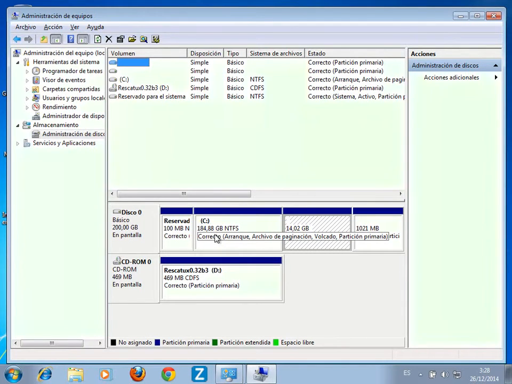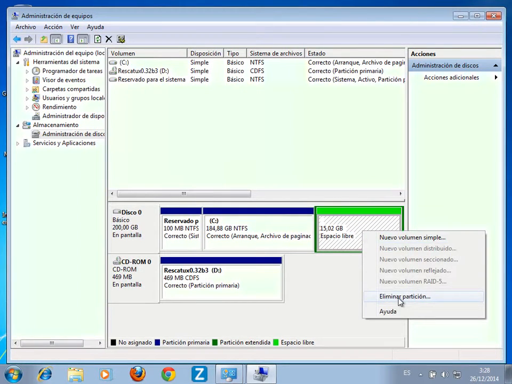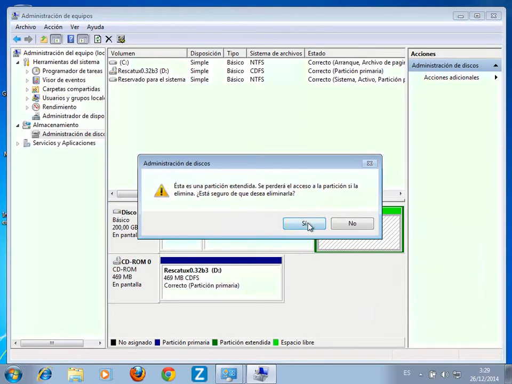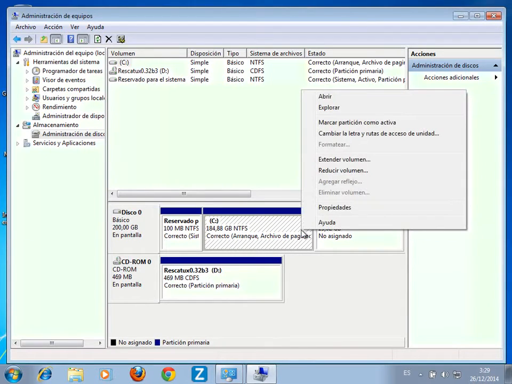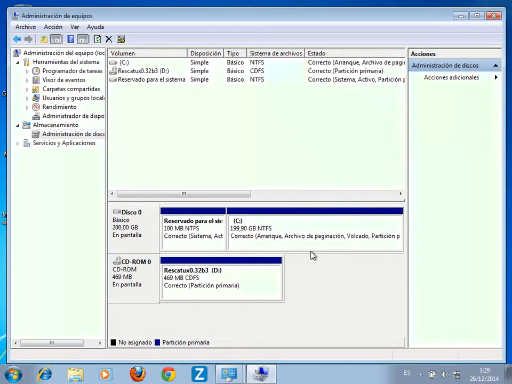We remove both volumes, which are the root partition and the swap partition. And then we remove the free space partition. Let's extend our Windows partition size. This way we can take full advantage of our hard disk space. So we have a complete partition for Windows. Let's reboot and see that everything is okay.